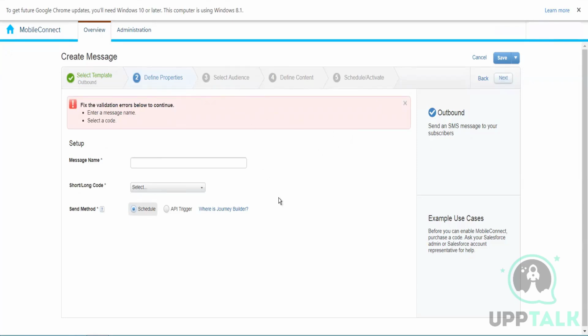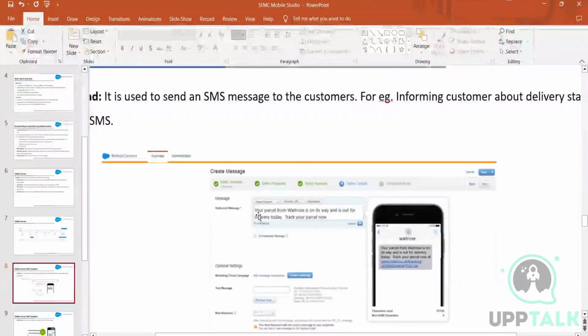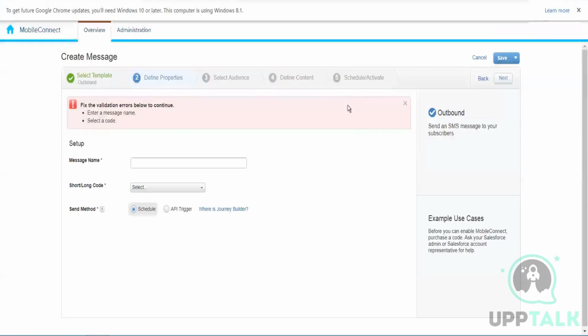In step number 3, we have to select the audience to whom we need to send the SMS. And at step number 4, we can define the content. As you can see in the screenshot here, we can mention the message that we want to send: your parcel from warehouse is on its way and out for delivery, track your parcel, and things like that. Okay. And then in step number 5, we can just activate the SMS so that it can be sent to the customer. Okay.